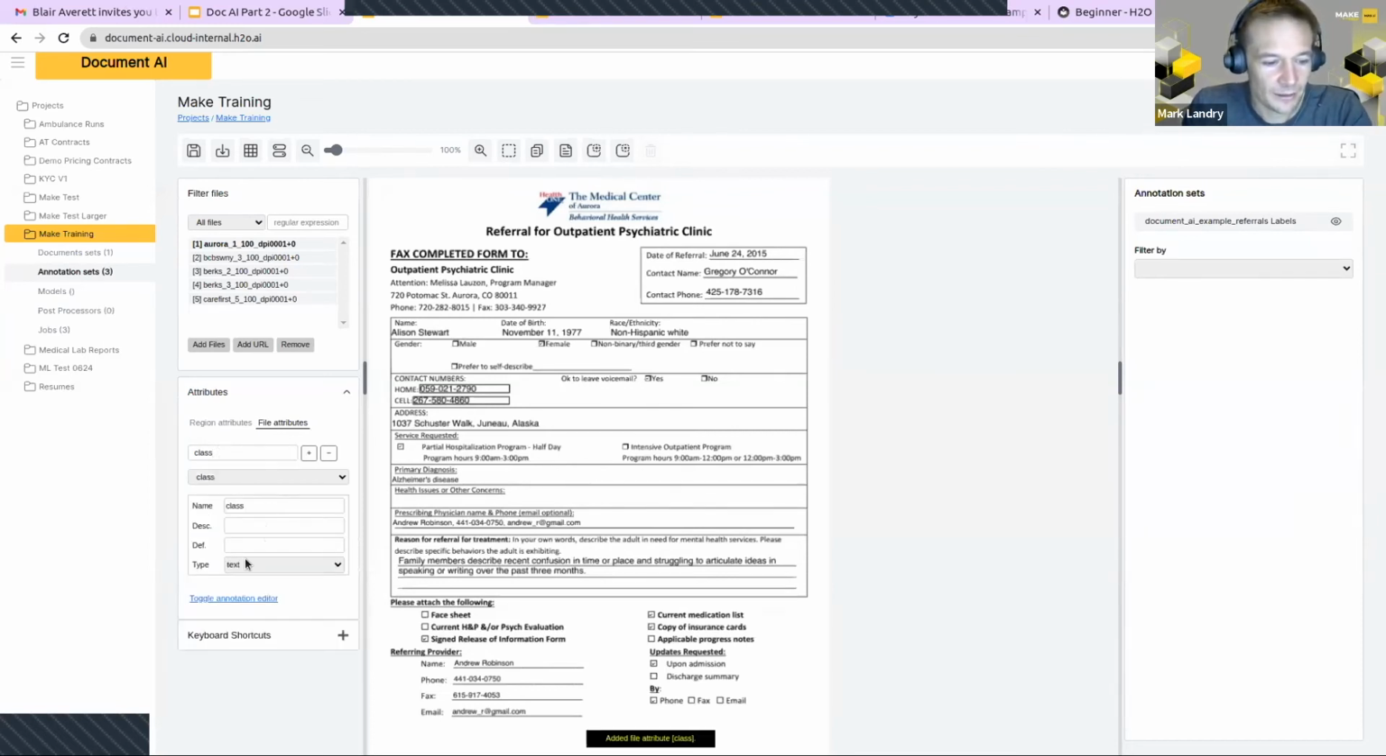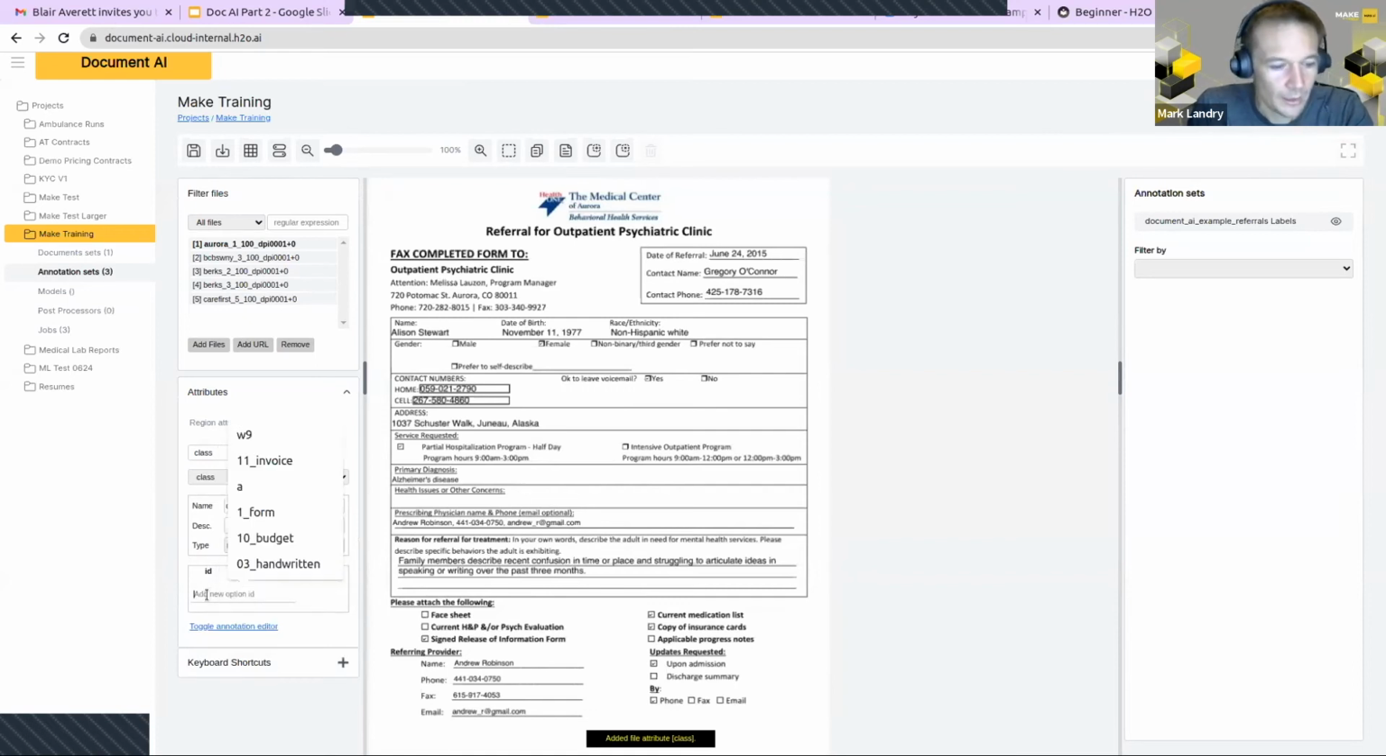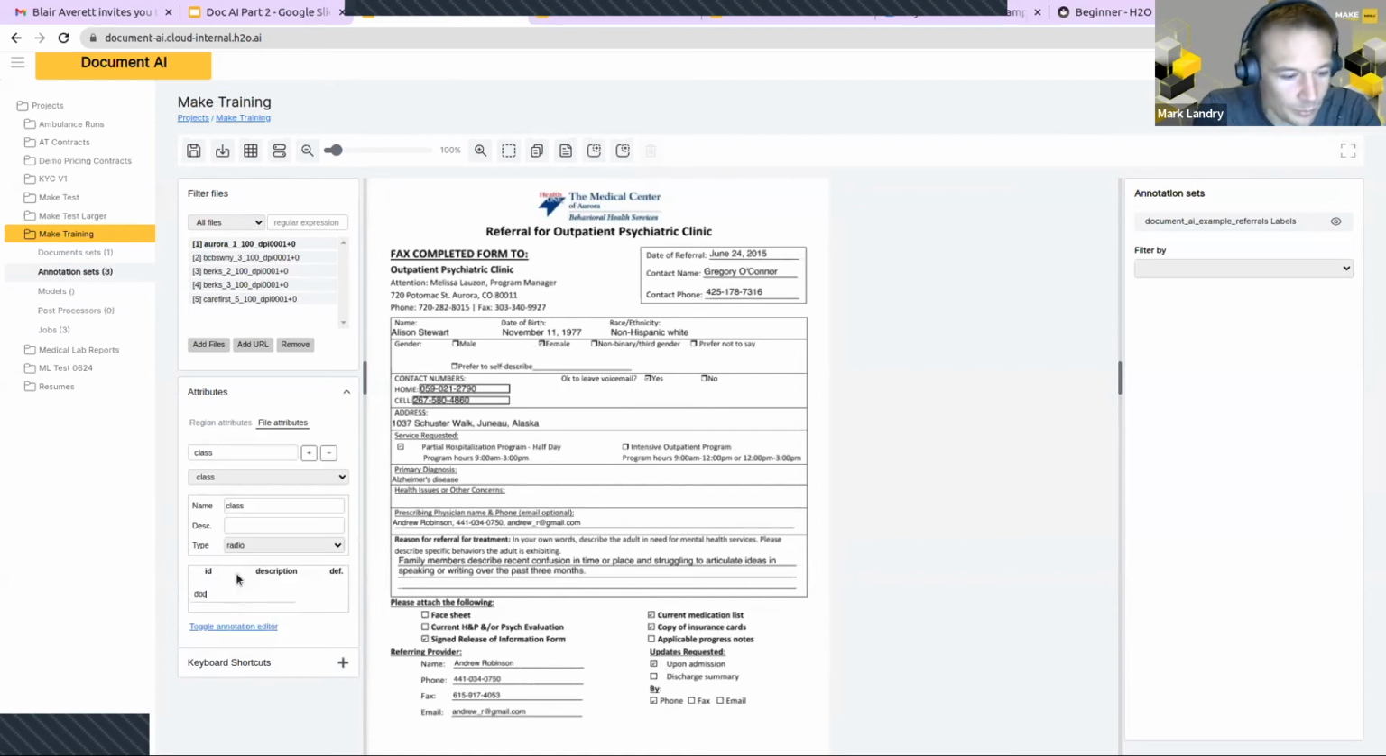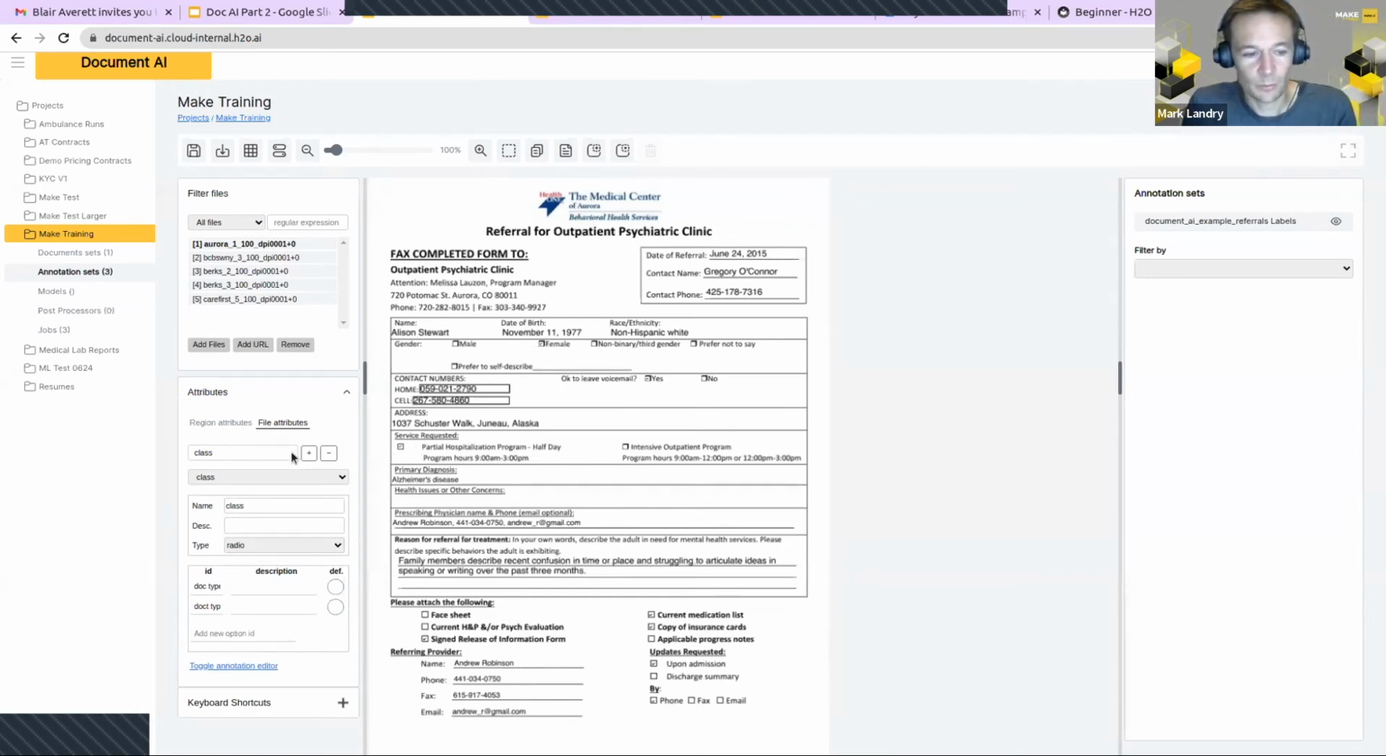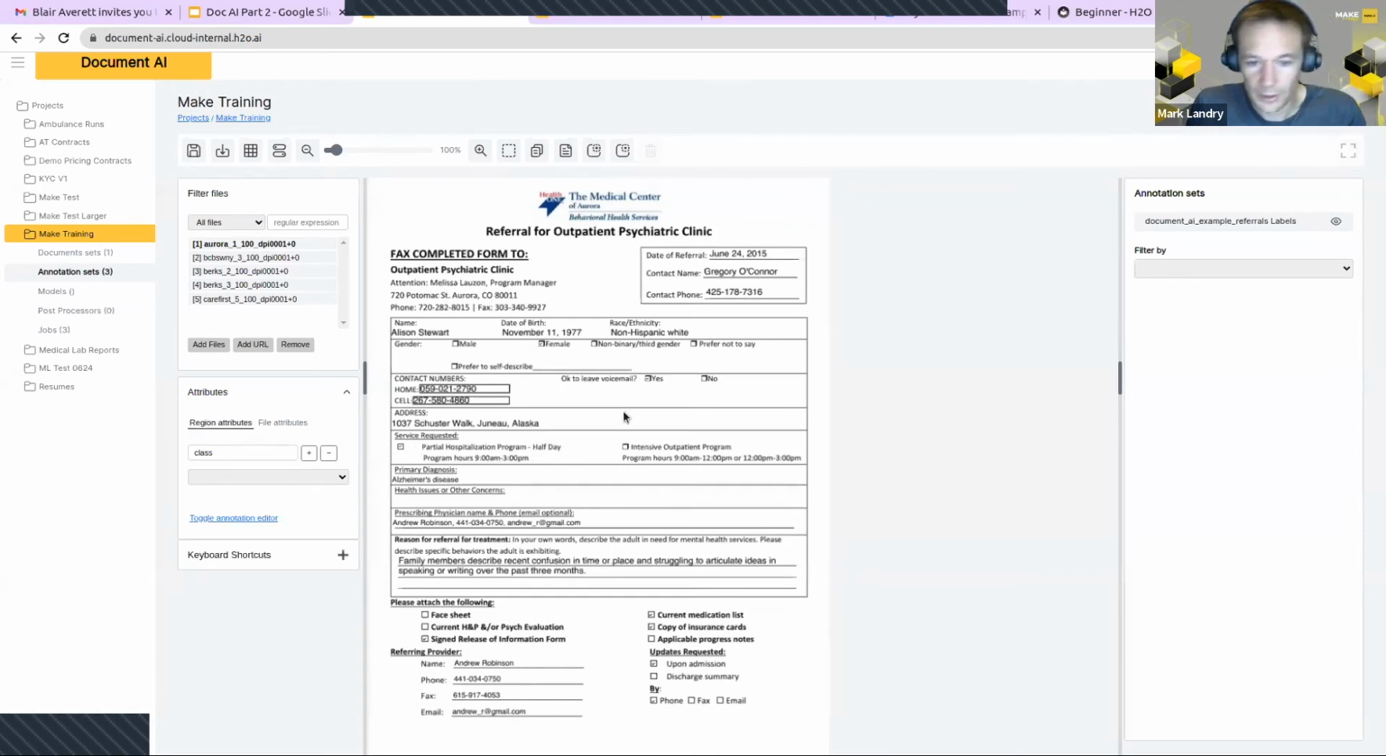I can add it here. I can change what I want. I usually use drop down. A lot of people like radio. So doc type 1, I can put a description. Doc type 2 is here. So I've been using the one where we would just label boxes. That's a region attribute where we click on boxes all over the screen.